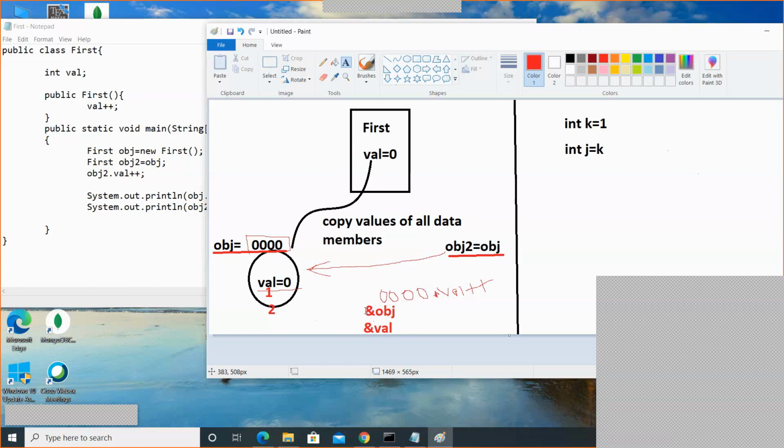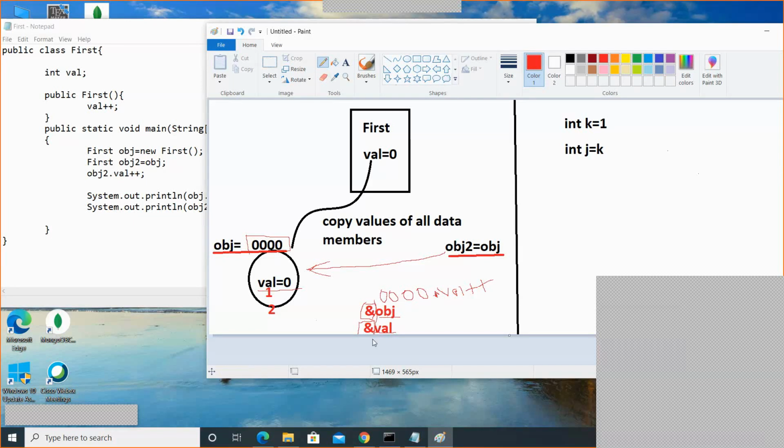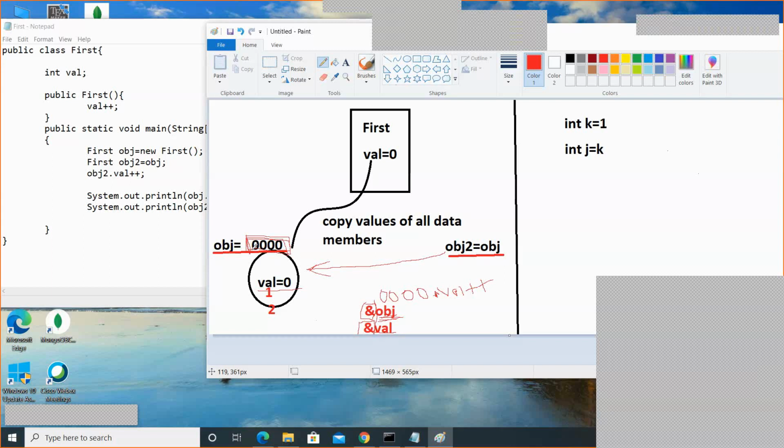This sounds tricky. Tricky means Java is prohibiting you from using this ampersand, right? Java is not allowing you to use this ampersand. It means you can access the value stored by val. You can access the value stored by obj, but you can't access the address of obj and val, right? So what is obj storing? Obj is a pointer variable, so obviously a pointer variable stores the address.